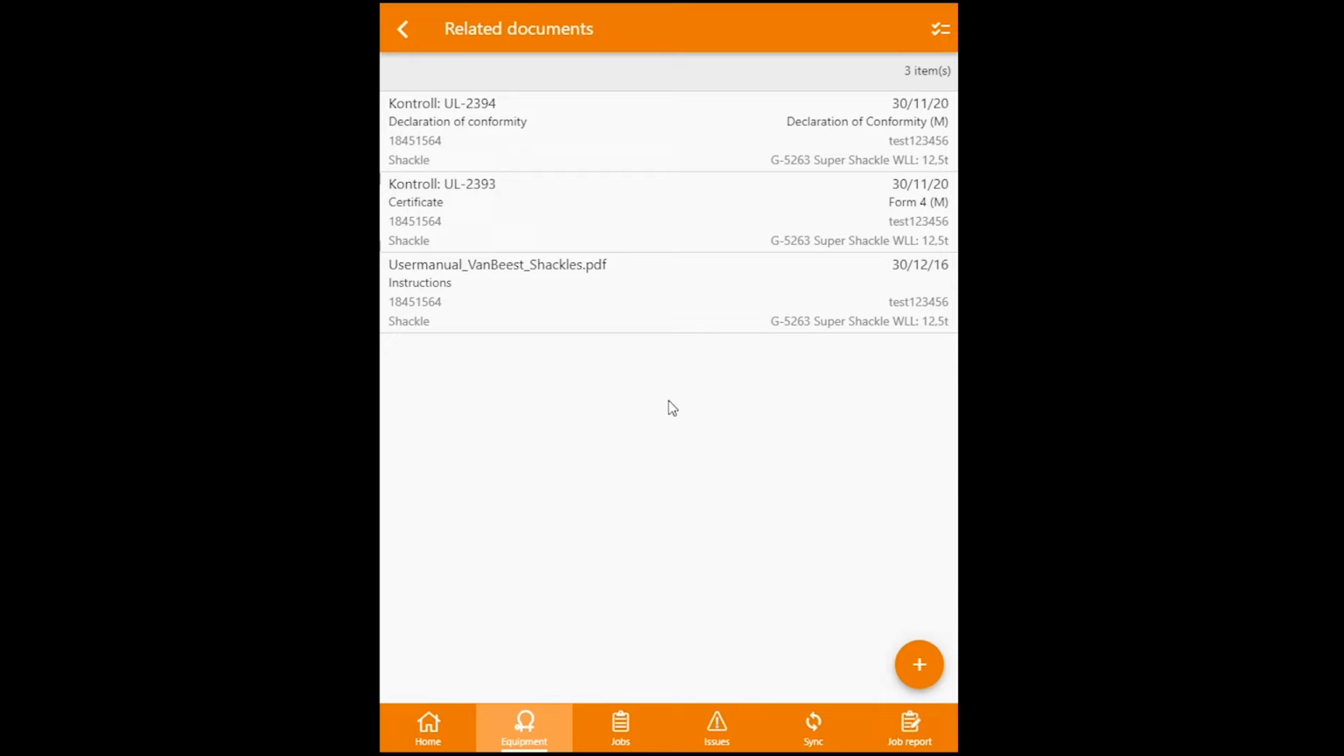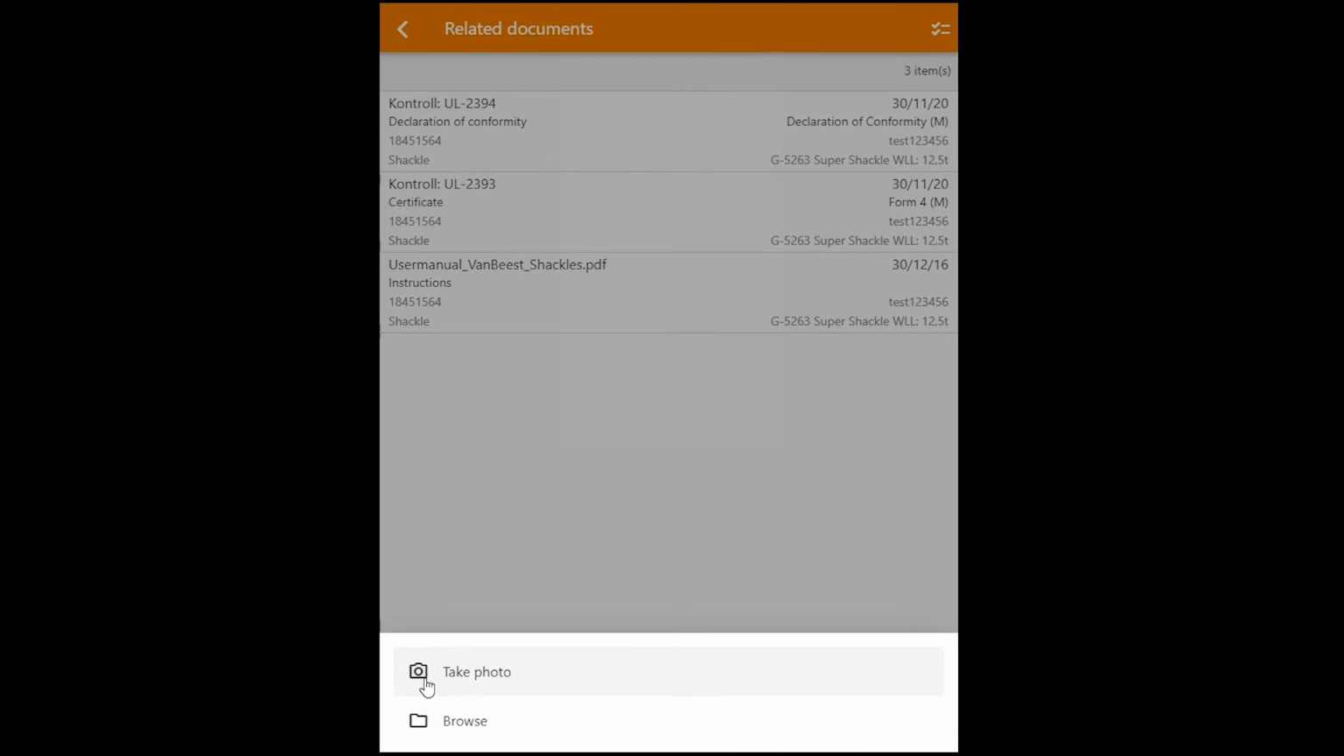If we want to add a new document, we can click on the plus icon down here, and we can take a photo if we have the document in our hands, or we can upload it if it's already saved or stored on our phone or tablet or PC.